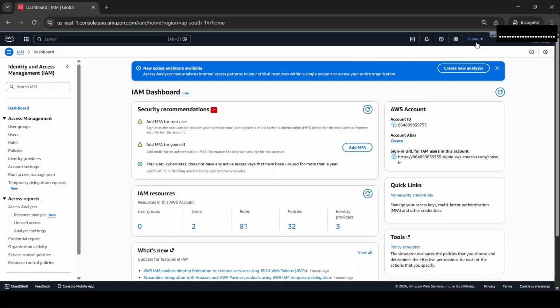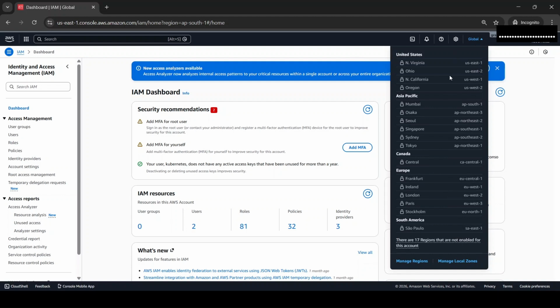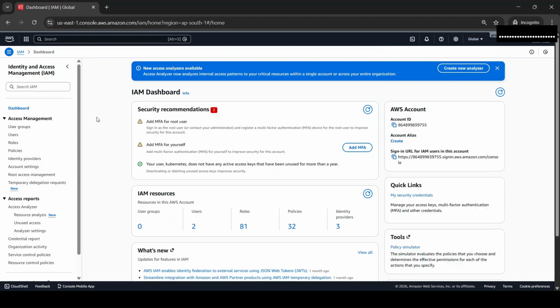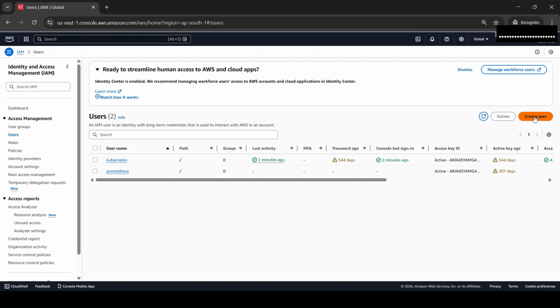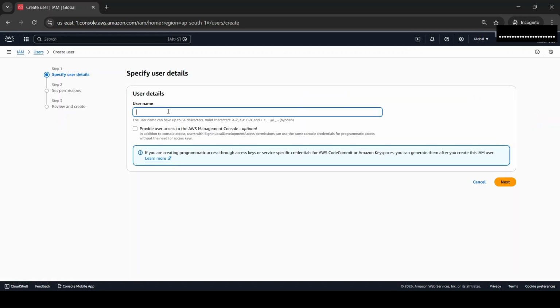So I have connected to the AWS console. I am under the IAM service, and as you can see, IAM is a global service. You do not have an option to select any region. So let me go to Users, and let's create one user. Okay, so let's create user. Let me name the user Alex, and let me select the checkbox to provide user access to the AWS Management Console.